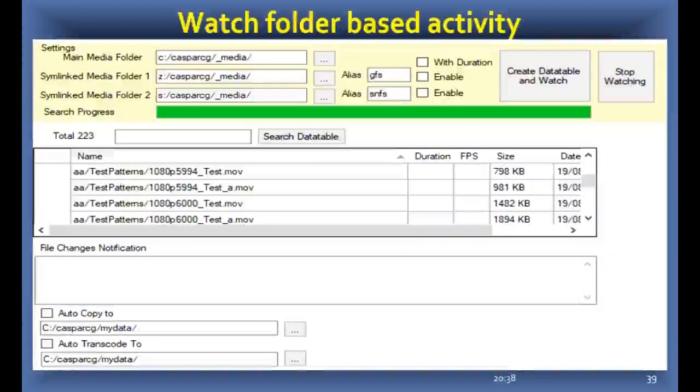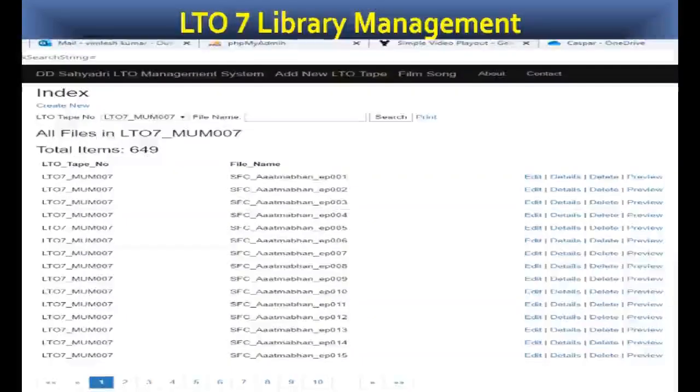This is a watch folder based activity. If you want something to happen when a file is copied, like auto copy to some other places or auto transfer to some other format, it can do that.